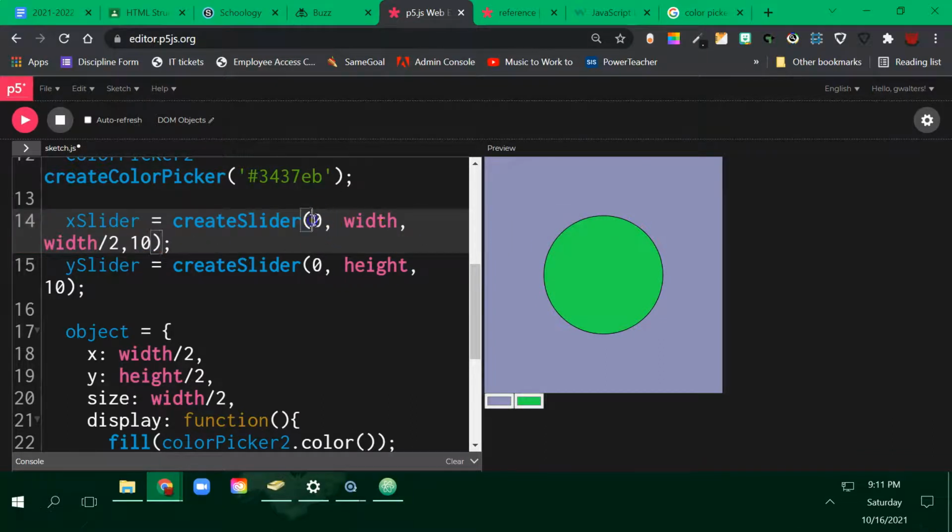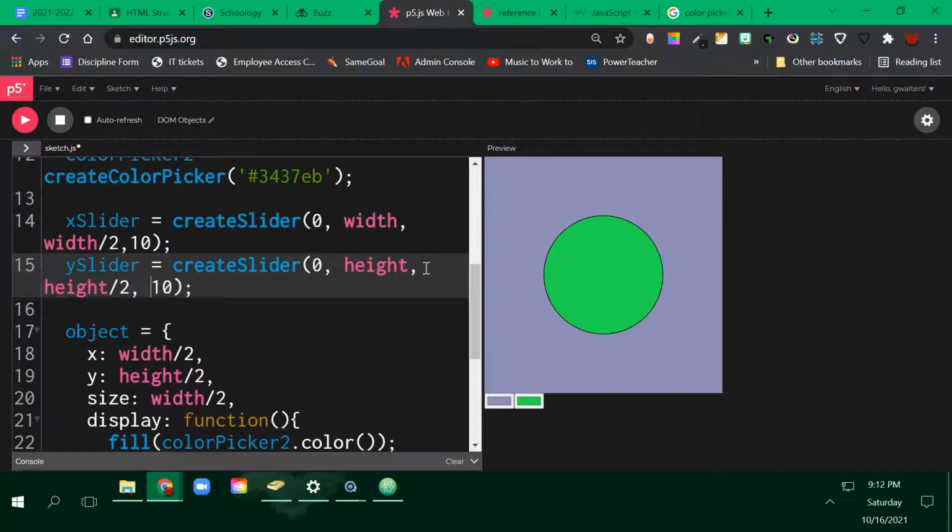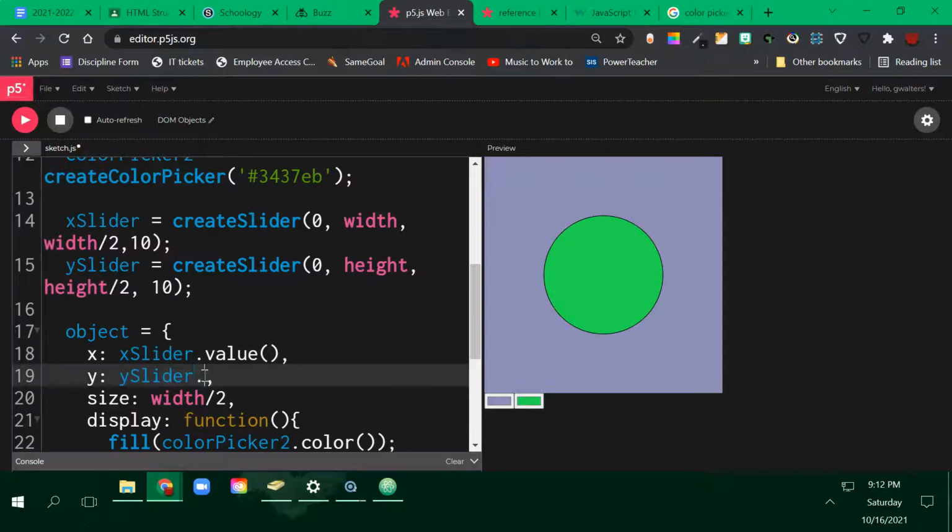So when I'm looking at this, this is my start. This is my minimum value that I can have for my x, my maximum value that I can have for my x. This is my starting value, and it's incrementing, or it's moving in steps of 10. So let's do that here. This would be height divided by 2. Okay, so now if I do these values, so x slider dot value, and I pull like this, and y slider dot value.